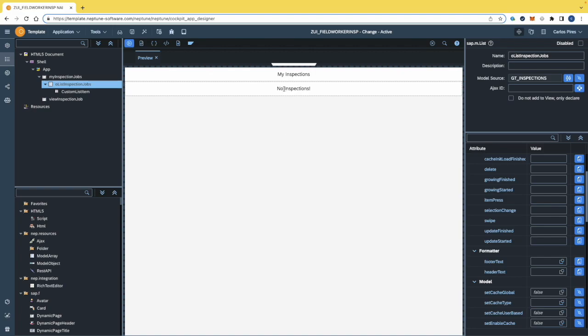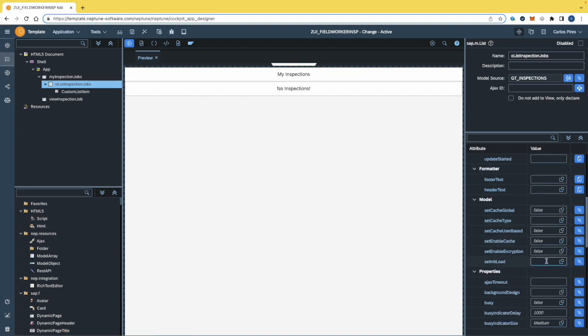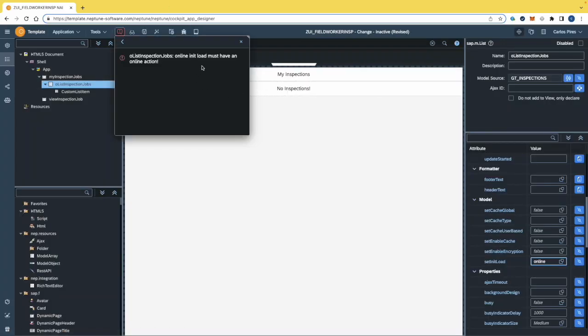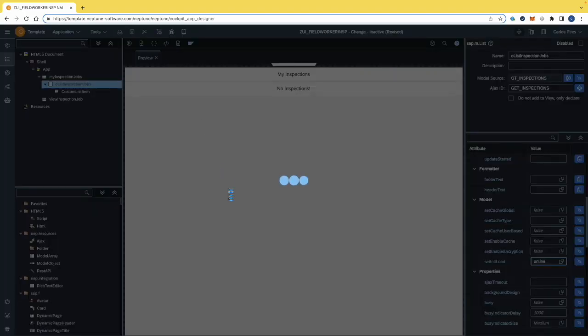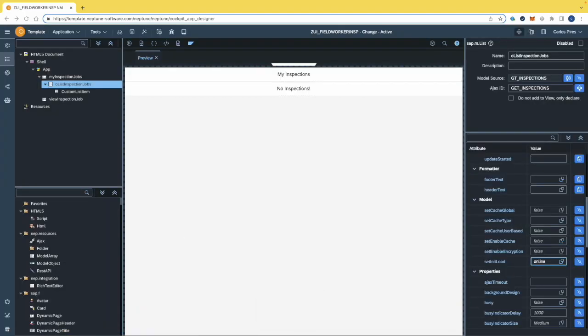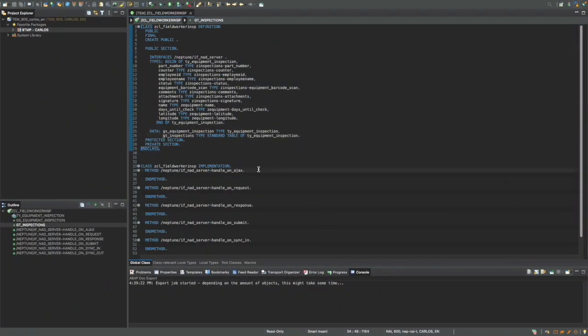As you can see, no data is displayed because we didn't finalize the configuration. Let's set the initial load to online. Let's activate. Now we have an error message because we didn't define an Ajax value. Let's define the Ajax. Let's type get inspections. Let's activate the application and jump into Eclipse to finalize the code.